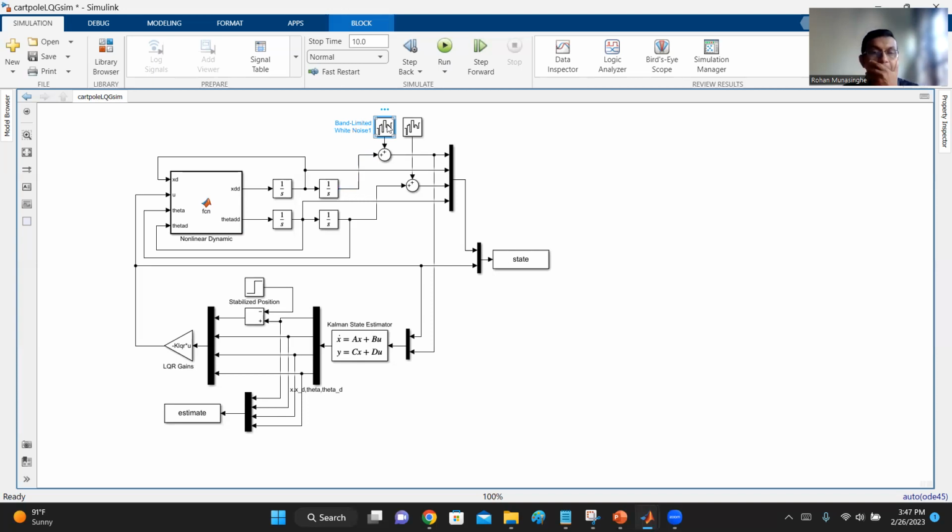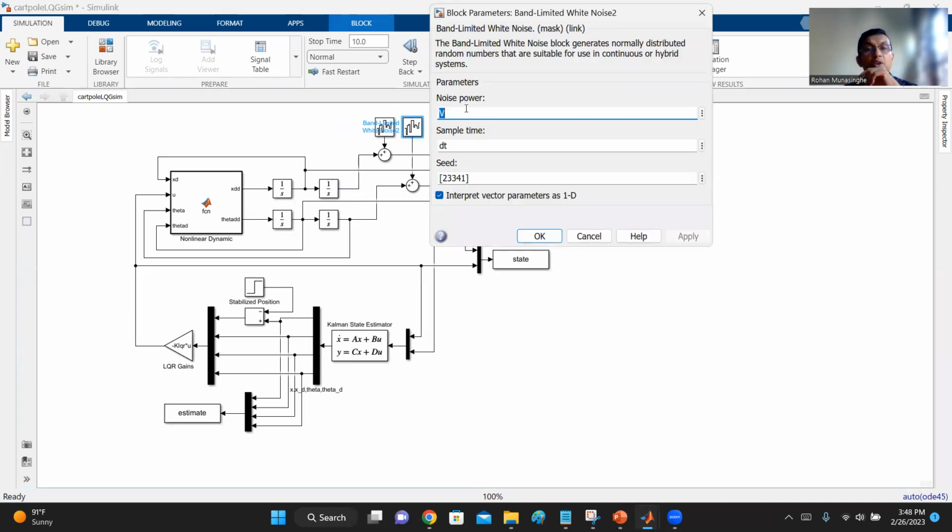At the same time, we have theta here, the pole angle, and you can measure it. In this case, we are not actually using it, but you can measure it using another sensor, and this is the noise of that sensor. These blocks you can double click and open and set whatever noise power you want.